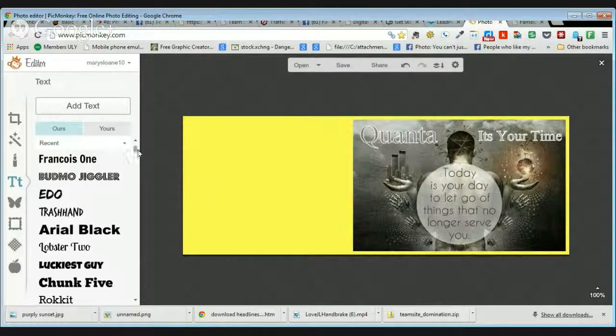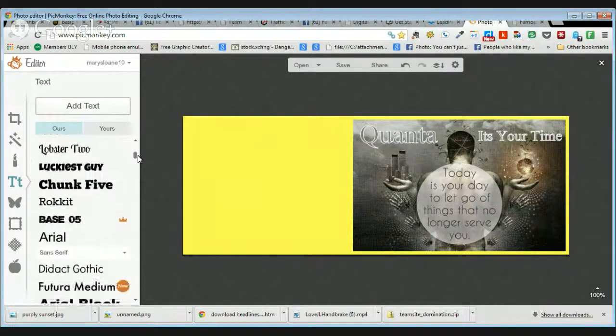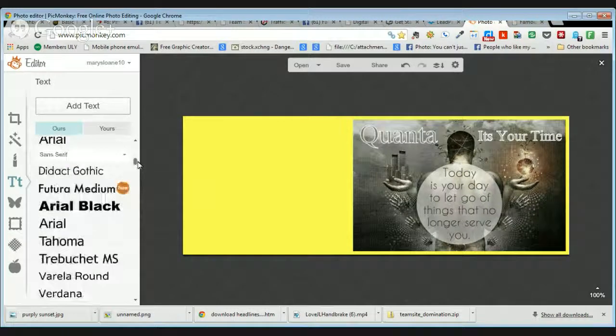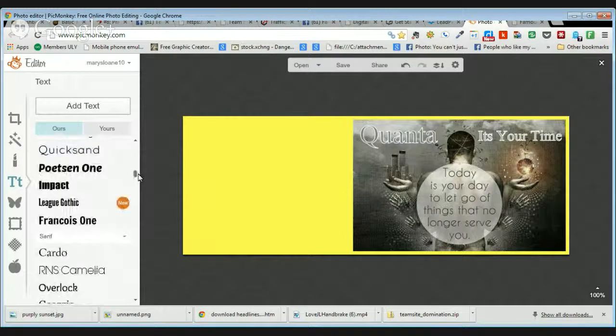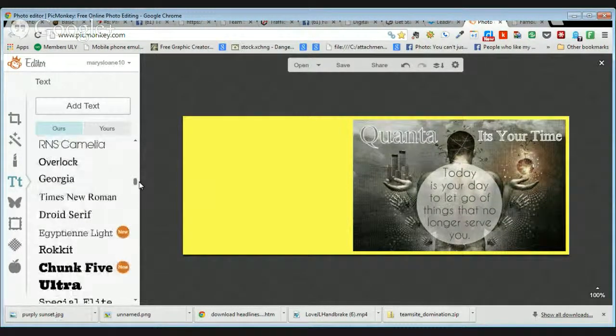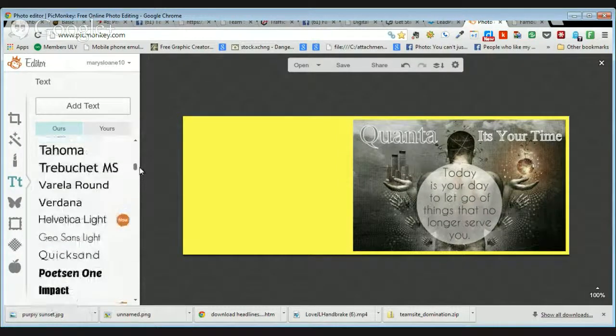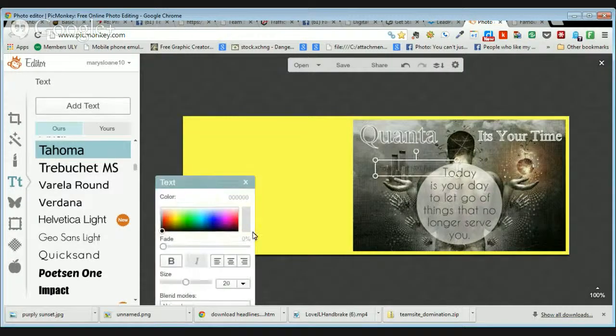So what kind of font do I want today? Well, let's see. What haven't I used recently that's kind of fun? What's in keeping with that? Oh, let's try Tahoma. I haven't used that for a while. And let's just add text.